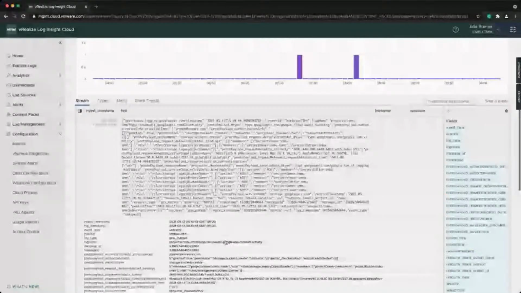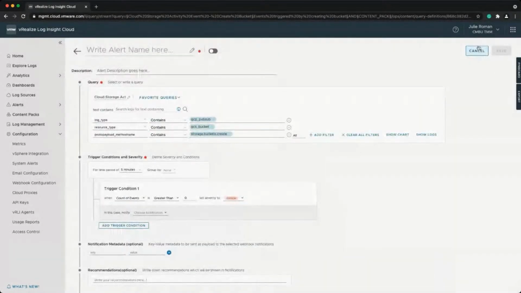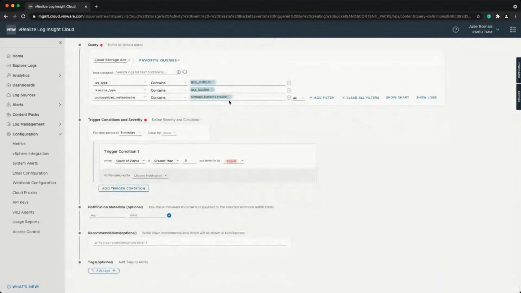So that's really helpful. Now I may say, well, if somebody's deleting a bucket, I want to get an alert on that. So I have this option to create a new alert. Because I already had the query that was used to provide the information in the dashboard, I can just hop into here and it's already populating that query for me. Wow. So I can just create an alert, and I'll just want to enable that.